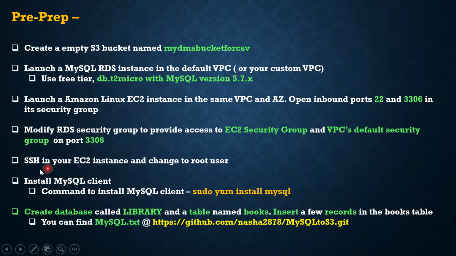The next thing that you need to do after you have done your basic setup is SSH into your EC2 instance and switch to the root user, and the command for that is sudo su. Go ahead and install the MySQL client, and this is the command: sudo yum install mysql. After you have installed MySQL, you need to create a database called library and a table named books, and insert a few records in the books table.